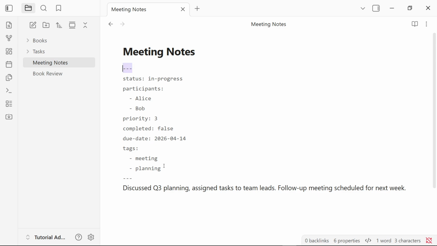It starts and ends with 3 dashes, and each property appears on its own line in key: value format. This is what Frontmatter actually looks like. Structured metadata in YAML format stored as plain text at the top of the file. The Properties interface is just a visual layer on top of that raw YAML. Your notes remain portable because the data is plain text.